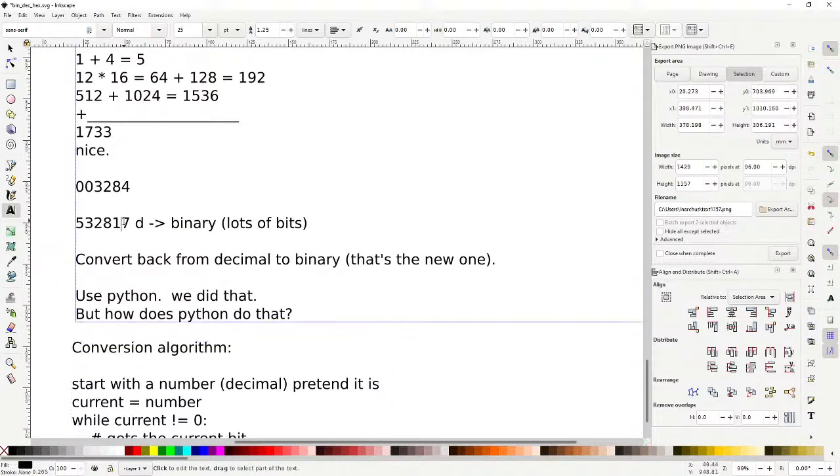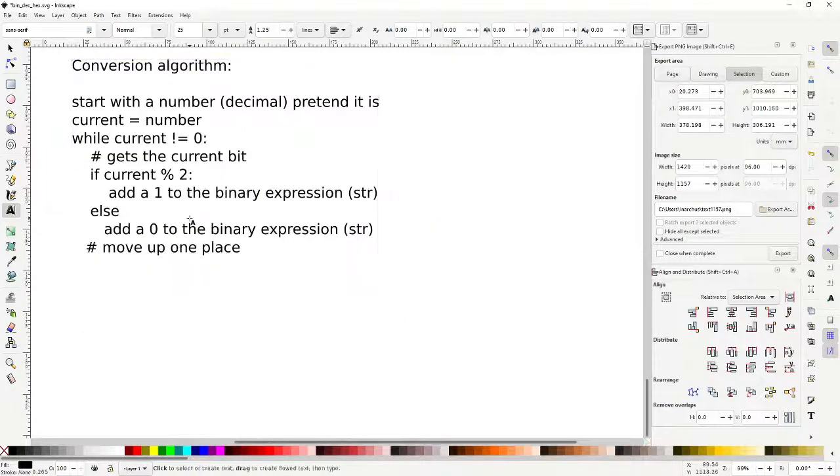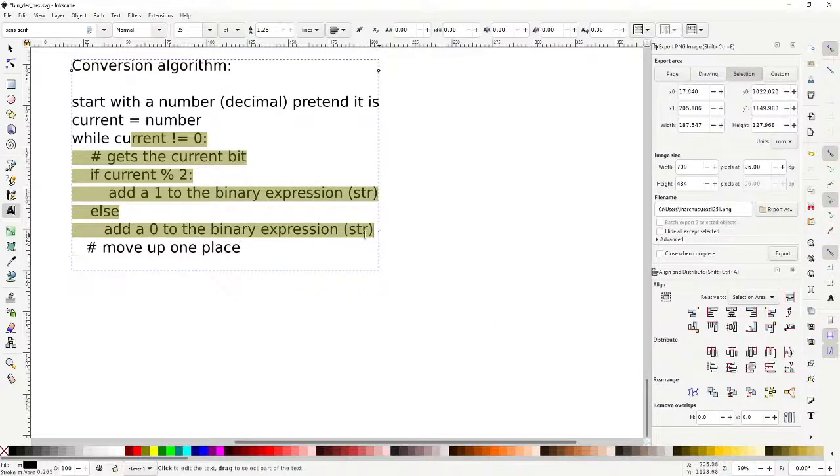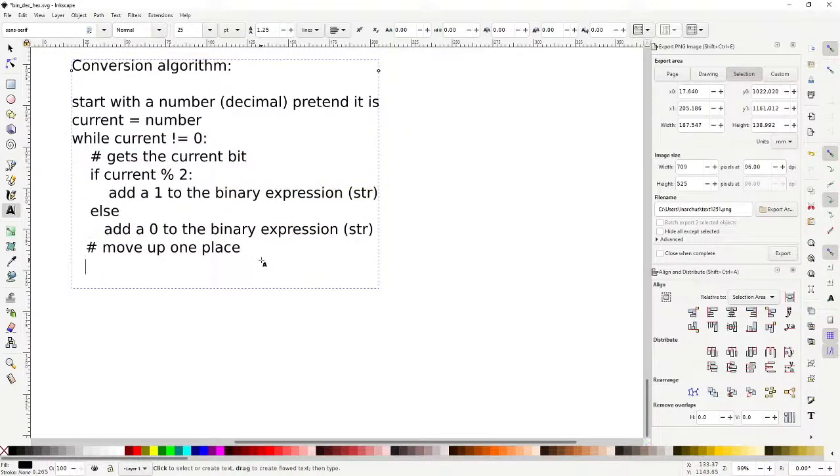In order to move up one place in, say, 532,817, you divide by 10, ignoring the remainder, so that what you end up with is 53,281, right? And then you divide by 10 again to get to the next place, and again, and again. Each time you've already dropped the actual bit, so you don't care about it anymore. You've already recorded that. So what you do here is say current divided equals 2. Okay? So let's write this up in Python.